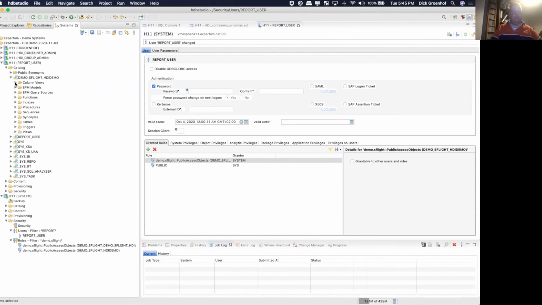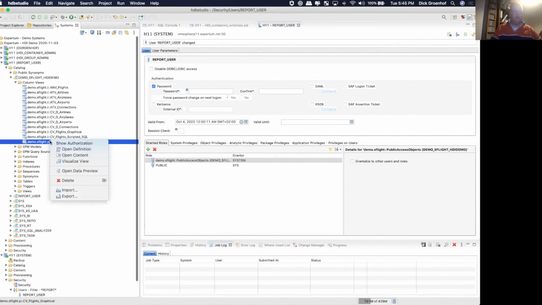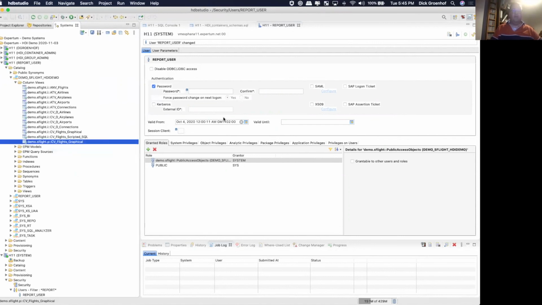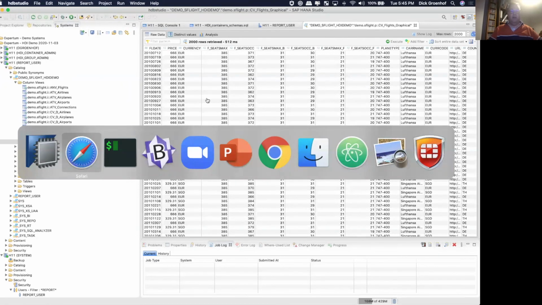And instead of going to the package or syspick, you can go to column views now, and you can see that these views are now available. So if I do a data preview, you can see that this is now consumable for this reporting user, and you can use this view now in your reporting tools. So that concludes the demo. I hope this was a little bit clear.